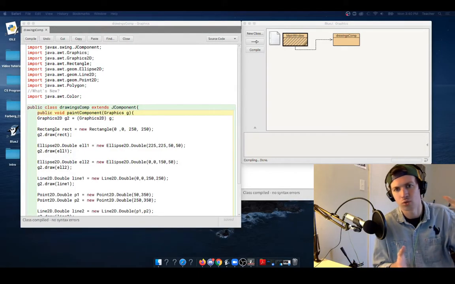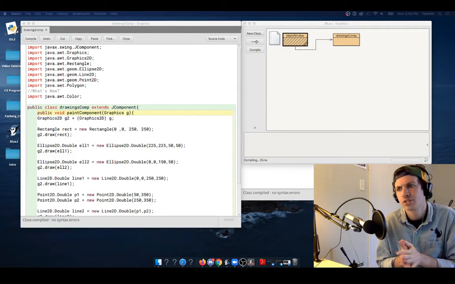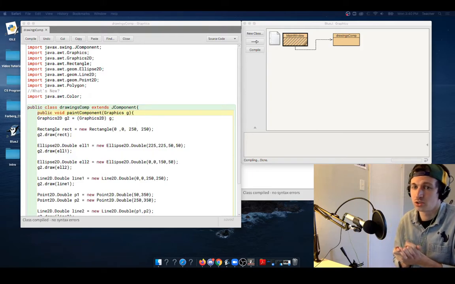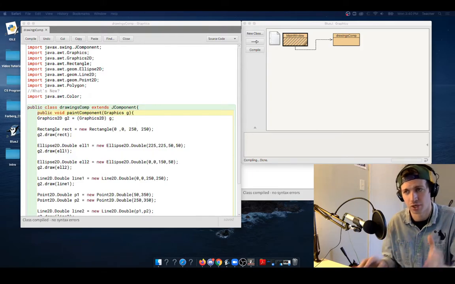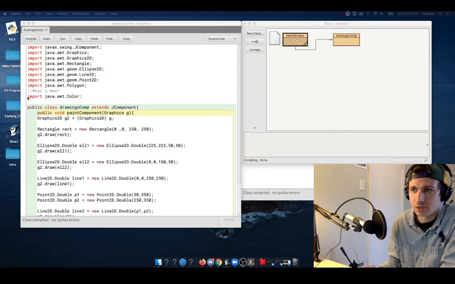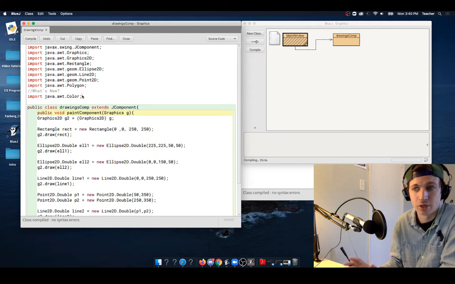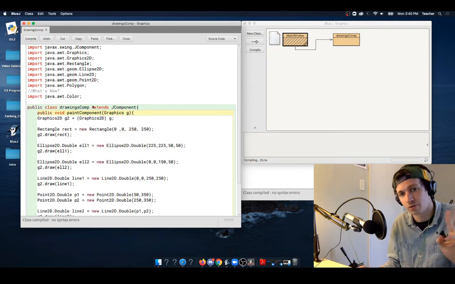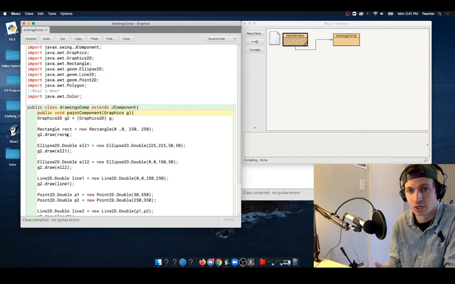Okay, future underwater welders, let's talk about adding color to our beautiful drawings. So I, right here, imported the Java AWT color. This is where we're going to get all of our colors from. Now there's two different techniques that I want to show you. The first one is using the color library that they have here.